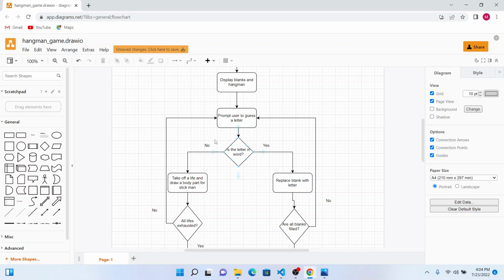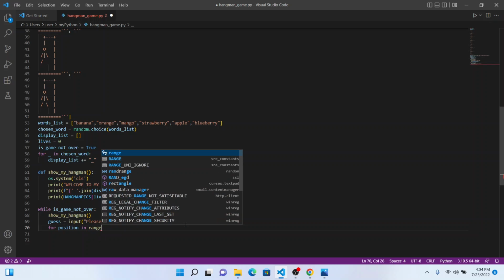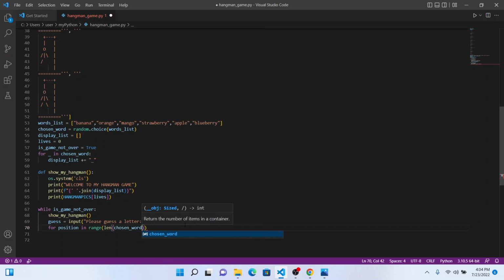Now we are going to check whether that input is in the word. That letter is in the word, and if it is present, then we have to replace the blank with the letter. So for that, we will use a for loop, for position in range of length of chosen word.